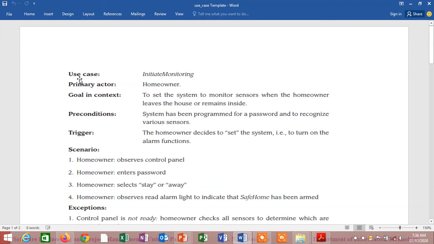In the template, what is important is that you understand these fields. What is the use case? Initial monitoring. Who is the primary actor? Homeowner. Goal in context: to set the system to monitor sensors when the homeowner leaves the house or remains inside. What are the preconditions to be met? The system has been programmed for a password and to recognize various sensors.